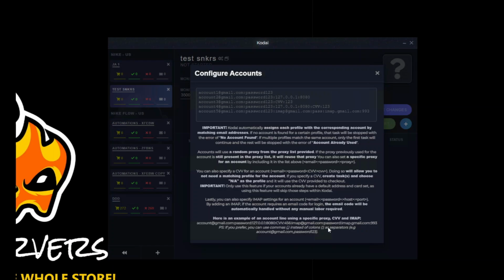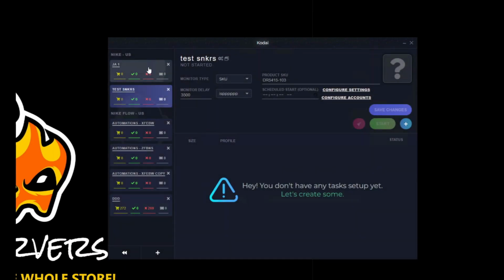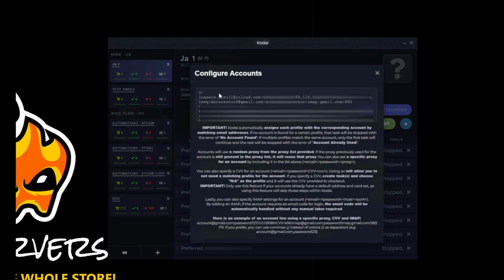You can add them in as you see fit. If you prefer, you can use commas instead of colons as your separators as well. That's also made available to you. But once you've added this in, this is what it will look like. You have the email address, you have your password. So this is the Nike information. I've assigned an IP address to it. So this IP address is married to this account and will be used for my tasks.